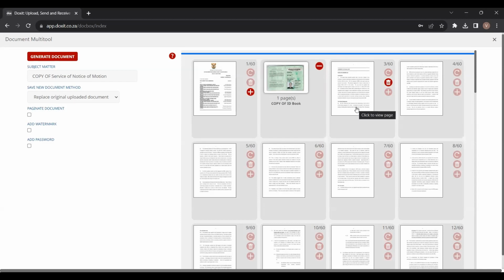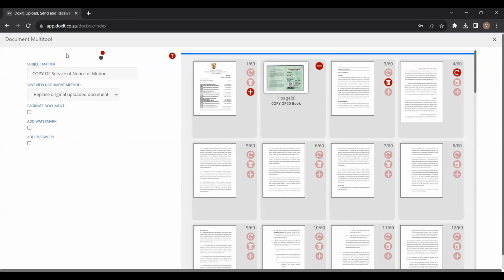If you want to rotate pages, you click on the arrow, just clicking on it and rotating the document in the specific ordering that you want. Meaning if the document is upside down, you click on it and you rotate it in the way that you want to. When you're done adding pages, deleting pages, as well as rotating pages, you click on generate document.